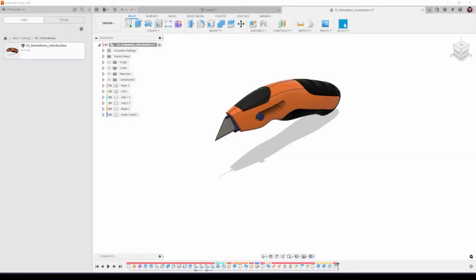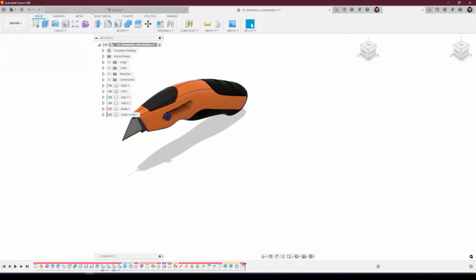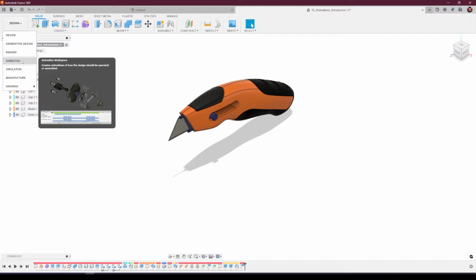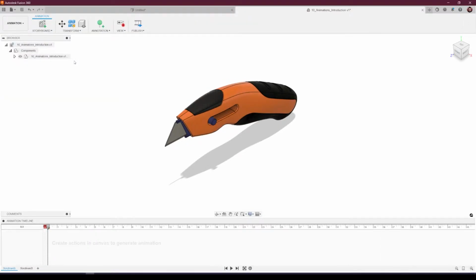In this video, we're going to be taking a look at the animation tools within Fusion 360. In order to access the animation tools, we'll need to go to the animation workspace, which we can do by clicking on the design workspace button here and selecting animation from the dropdown. From here, we have a number of different options.